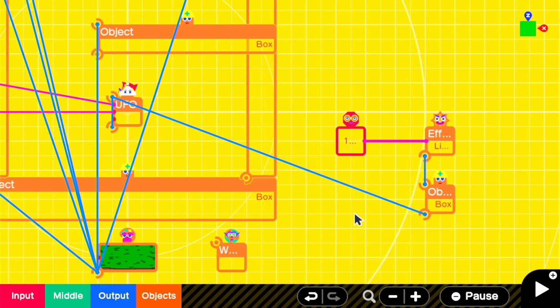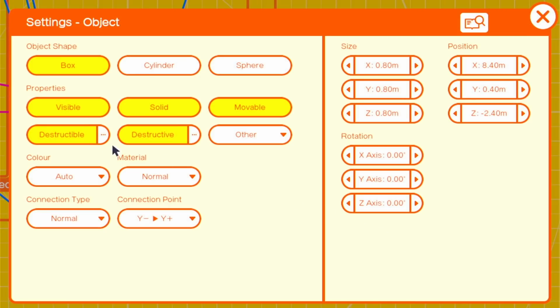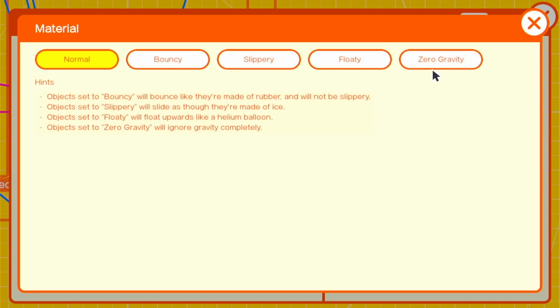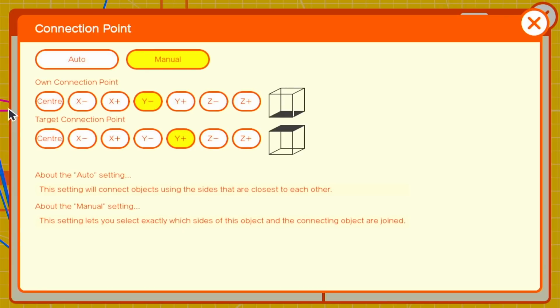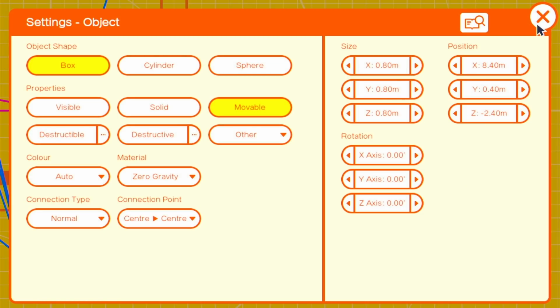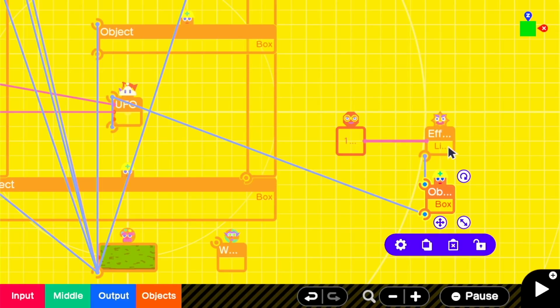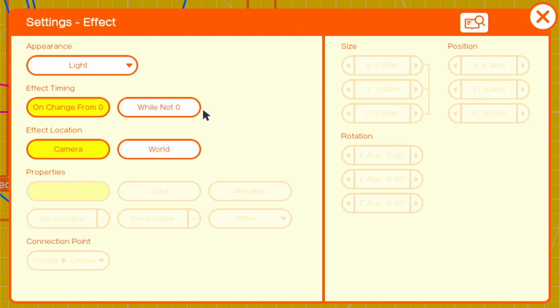We still have a couple of settings to change before we can test out our torch. So let's first go into the settings of our recently created box and disable visible, solid, destructible, and destructive. Let's also change the material to 0 gravity. Additionally, let's set the connection point to center, so the light will emanate from the center of our player.